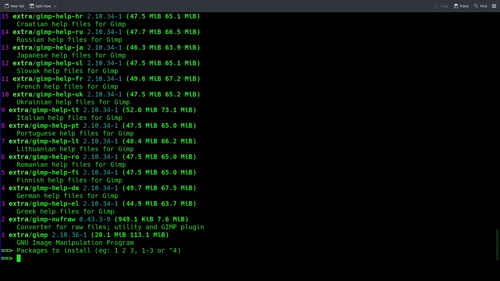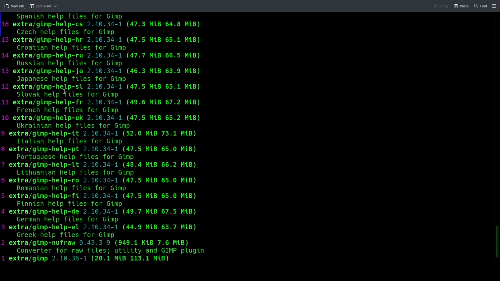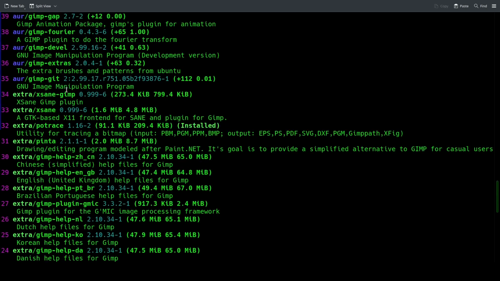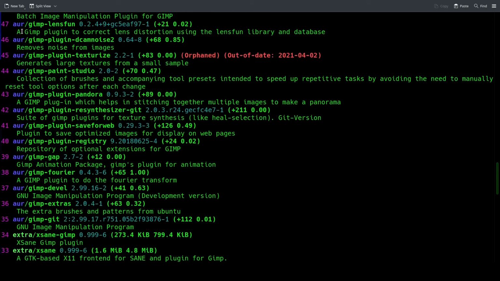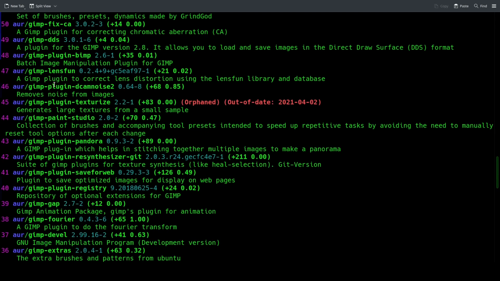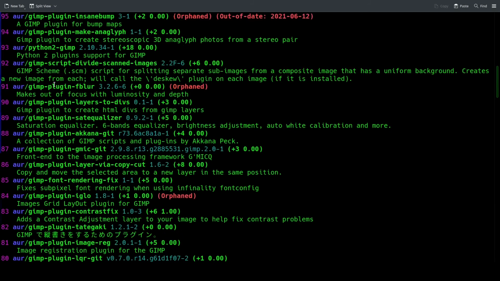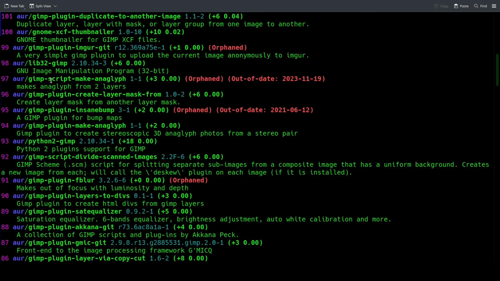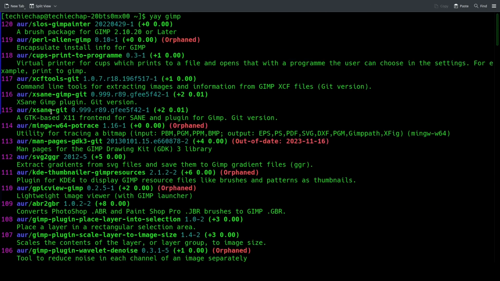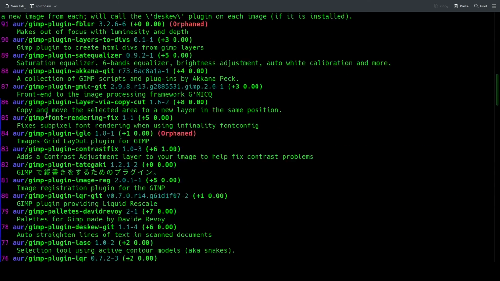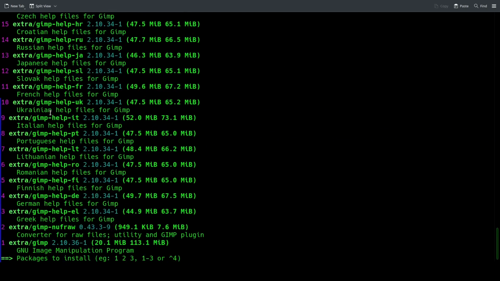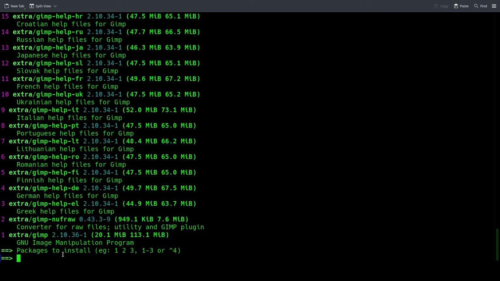Now Yay is interesting because it will search not only the official repository but also the AUR. So if we just scroll up, you can see highlighted here in the blue AUR the GNU image manipulation program, all the extra plugins and so on for that program, as well as the very latest versions of the GIMP program. Scrolling down to the bottom again, you can see it's asking what package to install.